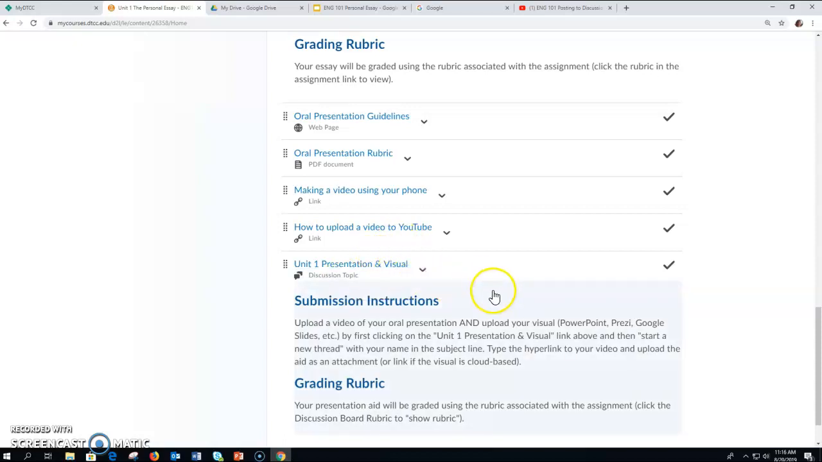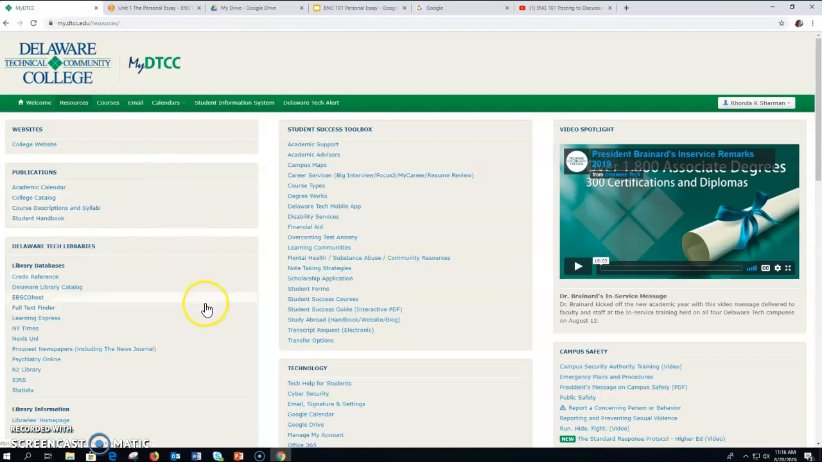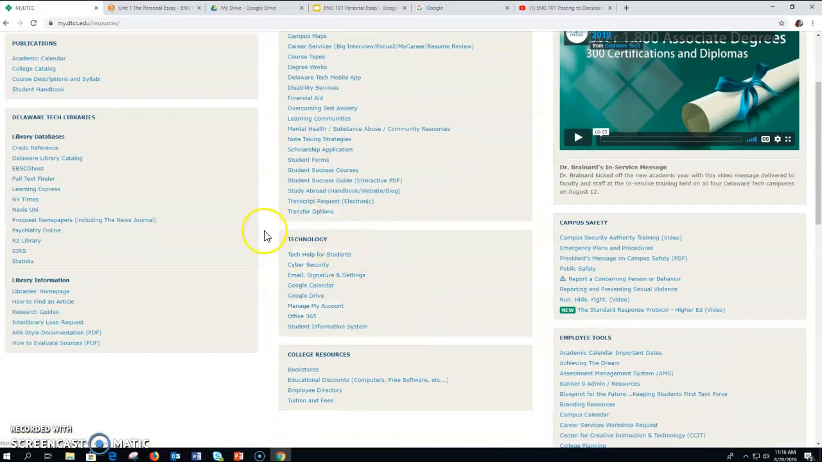To create your visual, we recommend that you use either PowerPoint or the version of PowerPoint in Office 365 or Google Slides. Both of those presentation software are available in My DTCC under the Resources tab. If you look at the Technology section, you'll see the link for Google Drive and Office 365. With your college email address, you have free access to both of these resources.